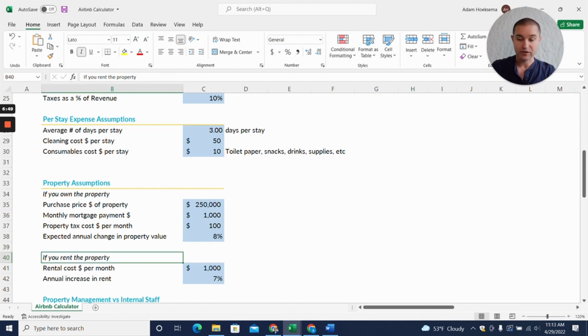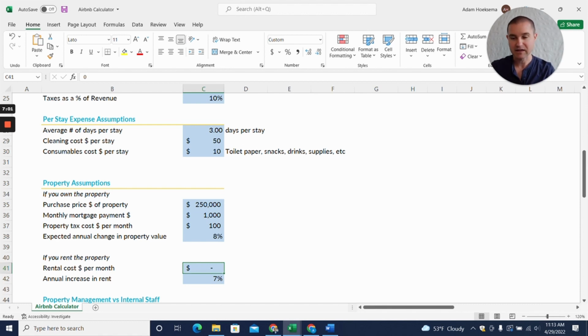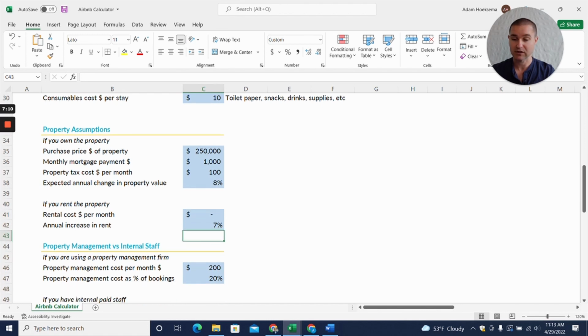Now, we don't rent the property, since up here we're saying we purchased the property, so what we can do down here is just put 0, because you don't have to pay mortgage and rent, right? Now, if you're renting the property, you'd want to put zeros up here and put in your rental cost if you're actually renting the property yourself.